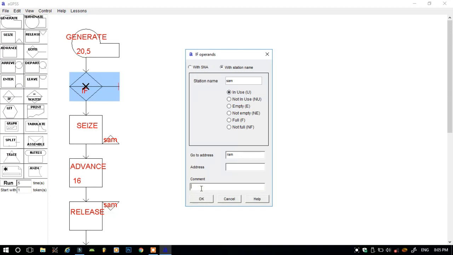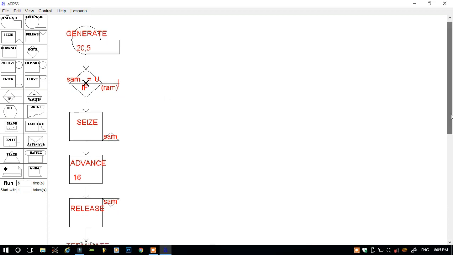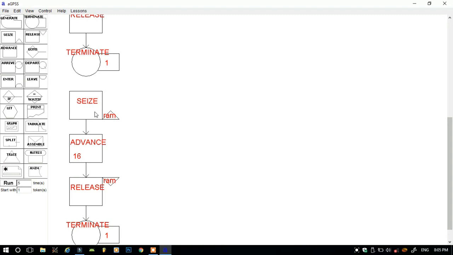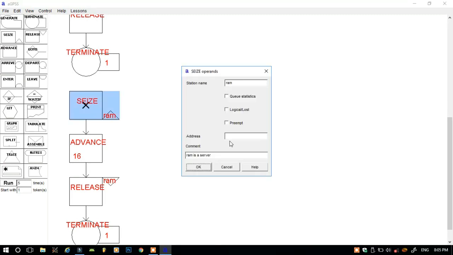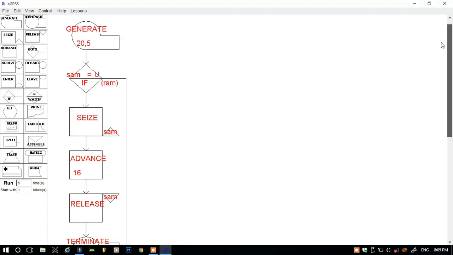Now the customer will go to RAM, then OK. Now as you can see, there is a standing line here that is not linked to the RAM server. Just click on this seize block of RAM, double click on it, and write here address as RAM. Now after clicking OK, there will be a link between SAM and RAM. So as you can see, there is a link created between RAM and SAM.